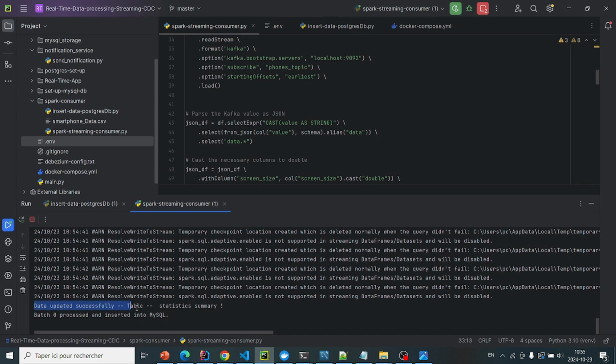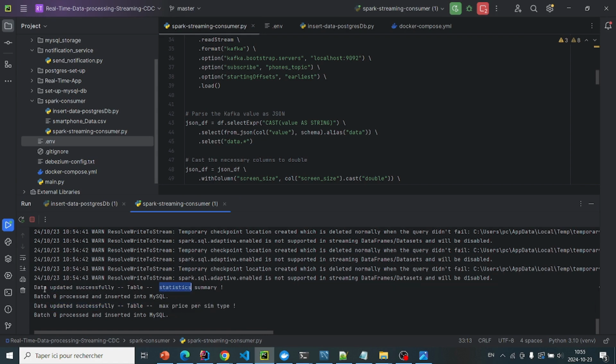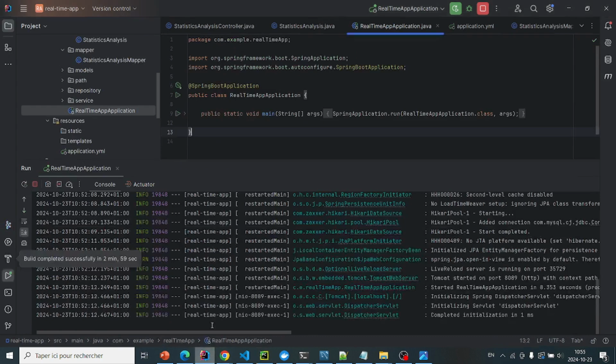As you can see, the statistical summary is updated successfully. If more than 2 records are published to the Kafka topic, a notification will be sent to the user, telling him that new data is coming and proceeded successfully, and the dashboard is also updated successfully. In the meantime, we will see the backend of our dashboard.